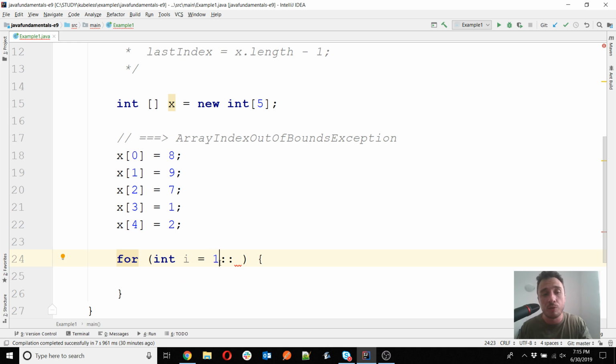So I start from 0, and then I will go until the length of the array. That will be x in my case, and then length. Oh sorry, it was semicolon here, not colon.